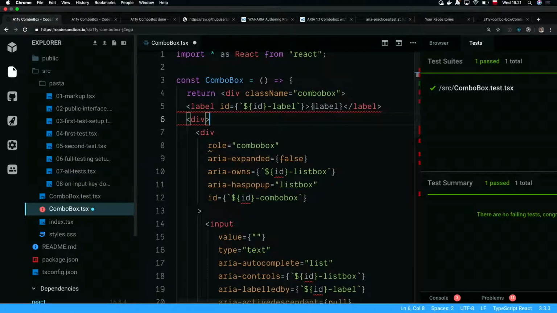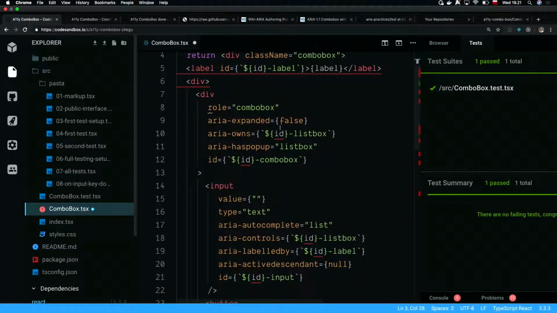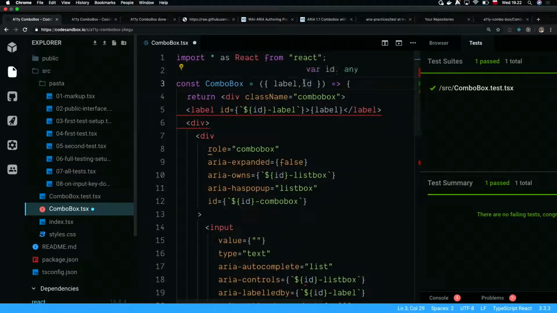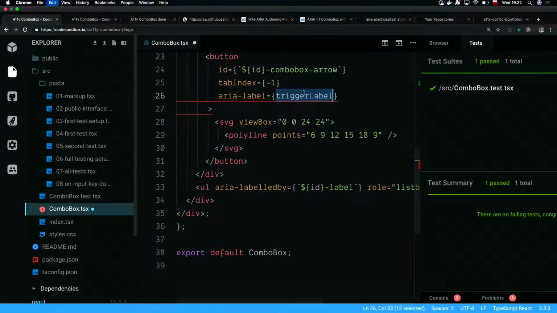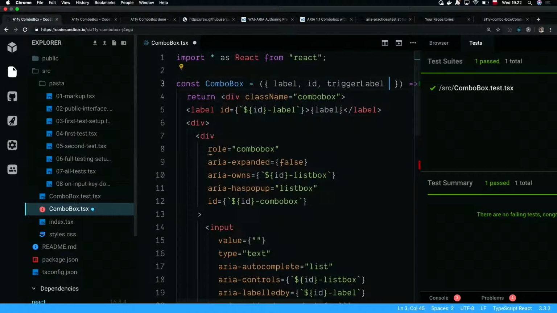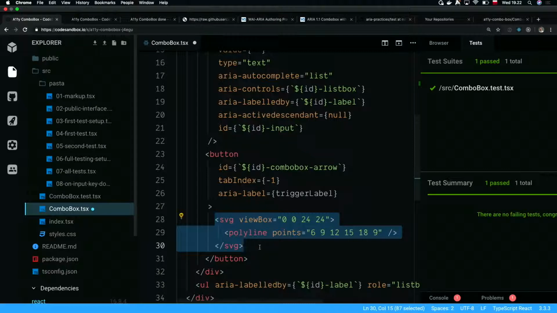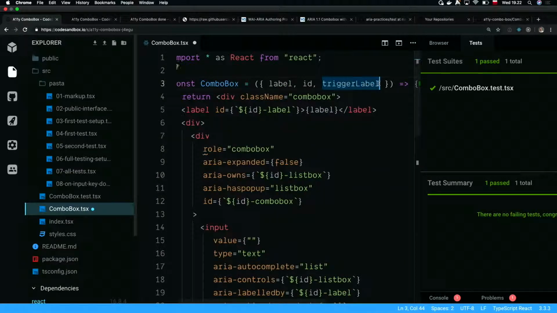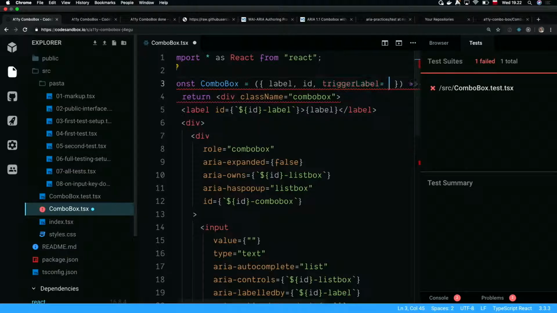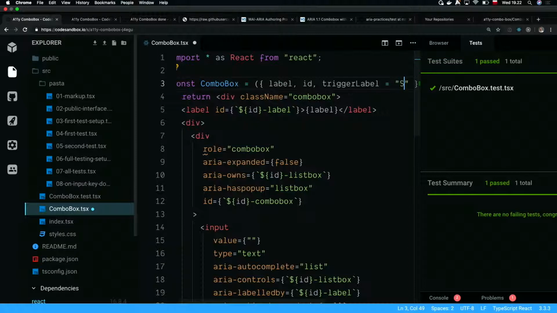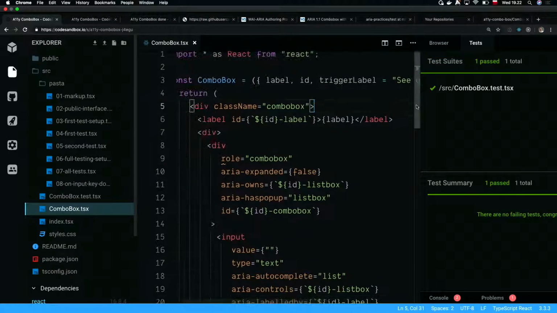Of course our component here will need to get some props. So we can already see I'm going to need a label, and I'm going to need an ID passed, and I'm going to need this trigger label, which is just something for users that want to read this button, basically. Because it's a button that holds an SVG, which is an arrow. If you have a screen reader, you wouldn't be able to know what this arrow actually means, so it's nice to give a trigger label, and we can give a default value here so that you don't always have to specify it. Something like "See options" should do it.